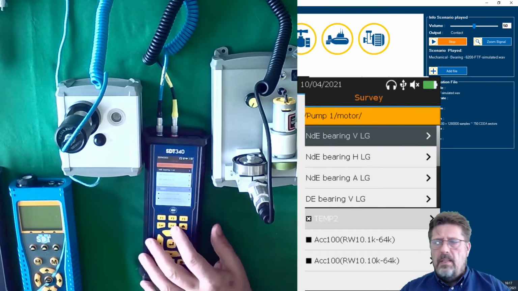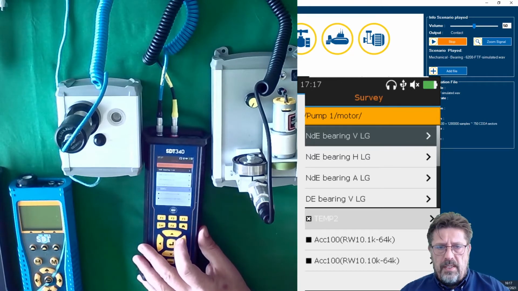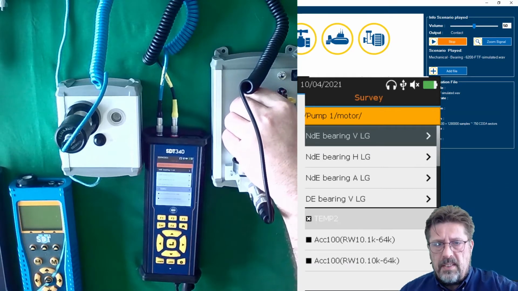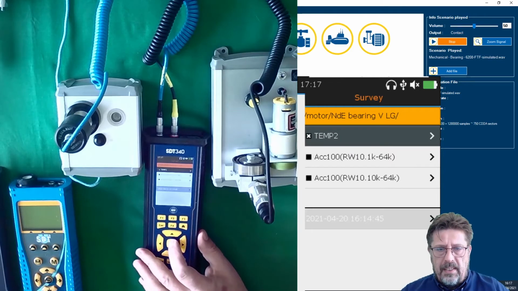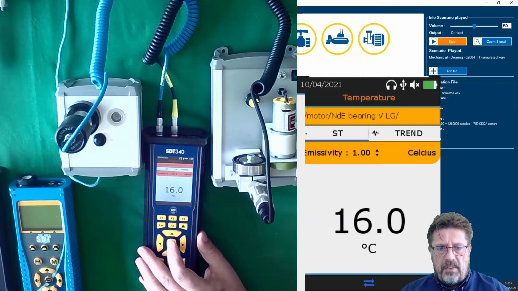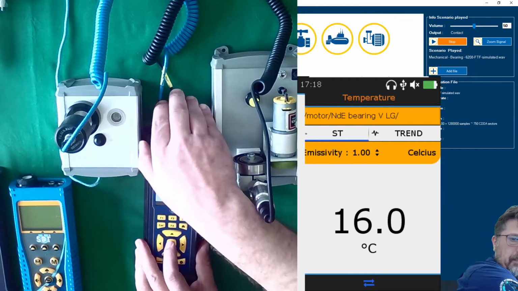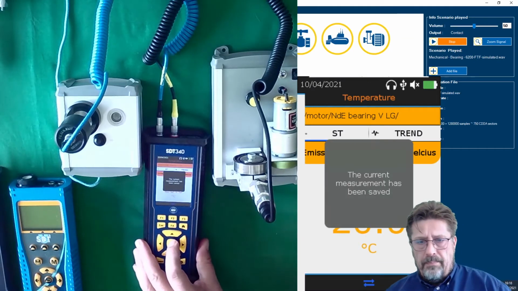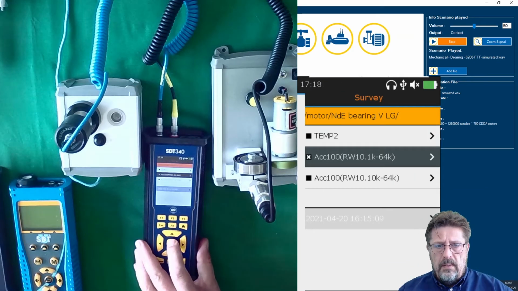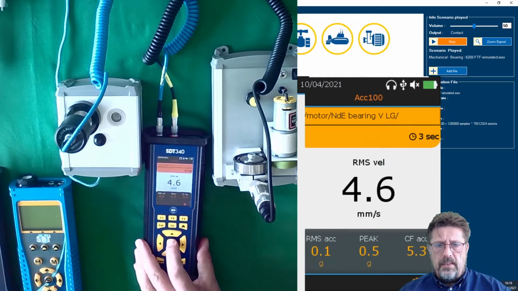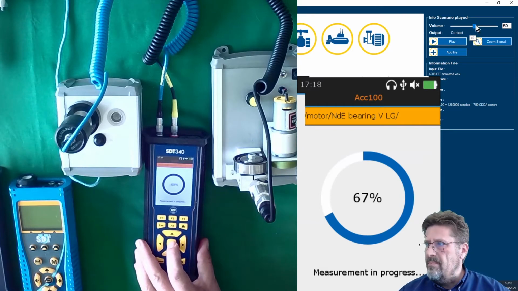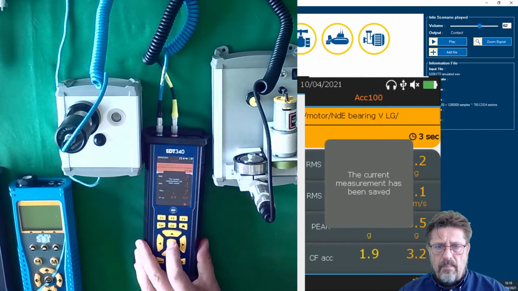Okay, now I'll go back because I want to collect more data on one point so we can show you the trend. So what we will do now is change the speed a little bit, just to make it a little bit spicy, so it will be slightly different. Let's collect temperature again. Now we can make some fun and make it slightly warmer. Let's collect vibration data again.